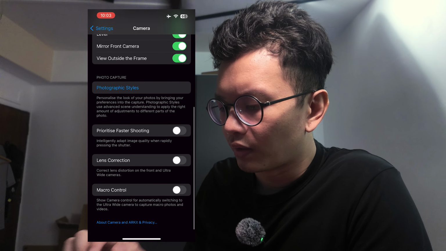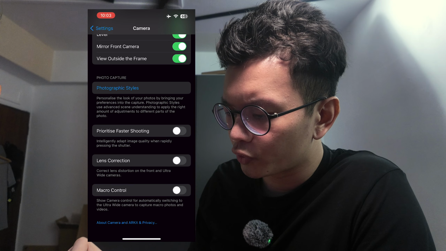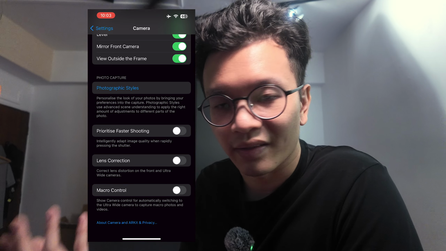There's also this thing where you go to your camera settings, which I just recently did, which is to turn off the macro control. I'm not sure if it actually helps, but I think it does.